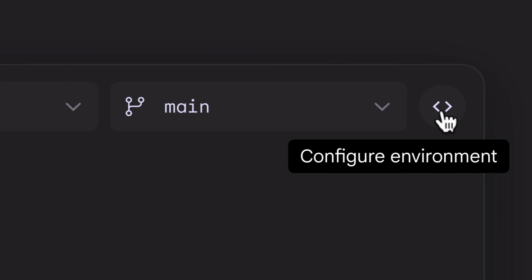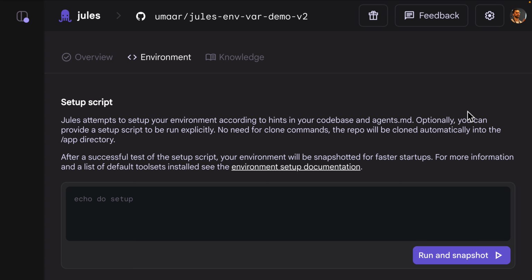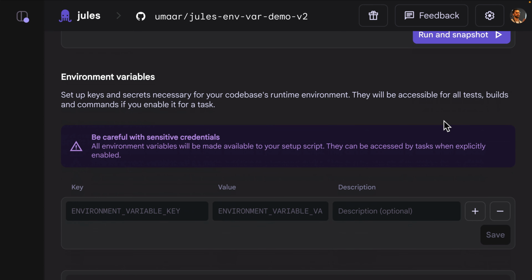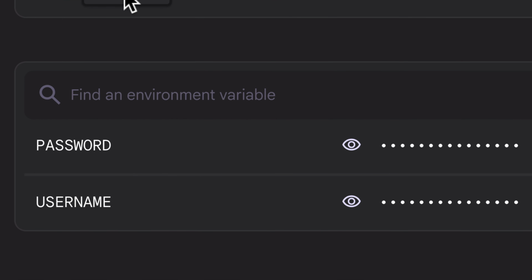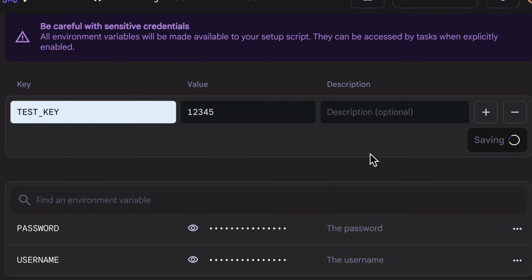However, Jules does offer a nice way to add environment variables to your project and to individual tasks. On the project page, I'll click on Configure Environment, and that lets me go to the project settings. If we scroll to the bottom, you can see I have already added in some username and password combination for this particular project, but I'll add in a new environment variable just so you can see what it looks like.